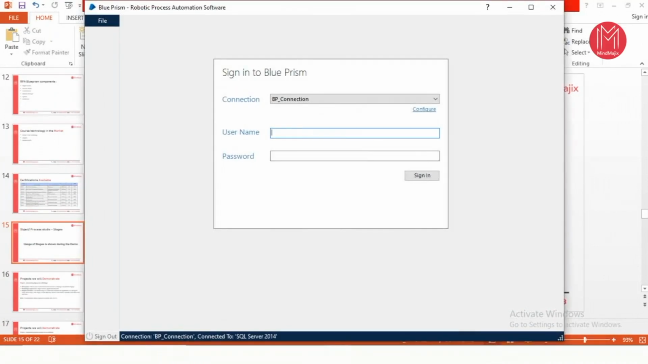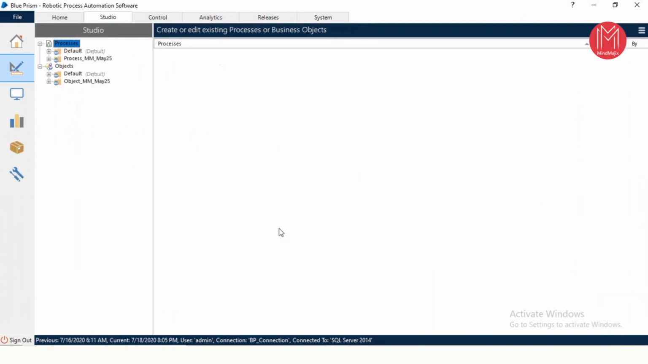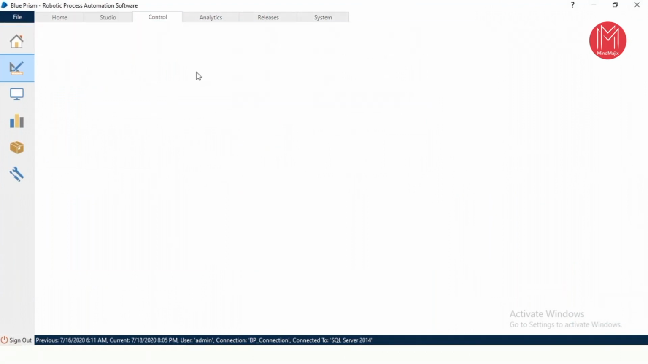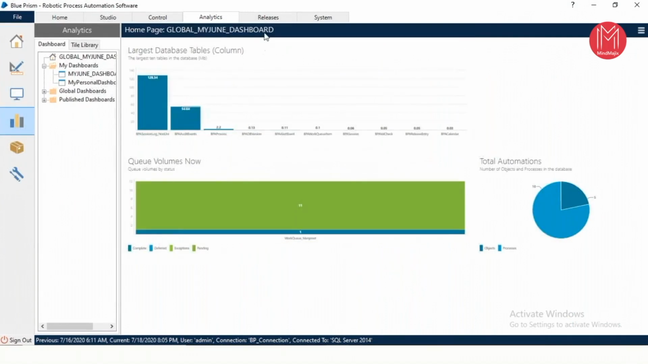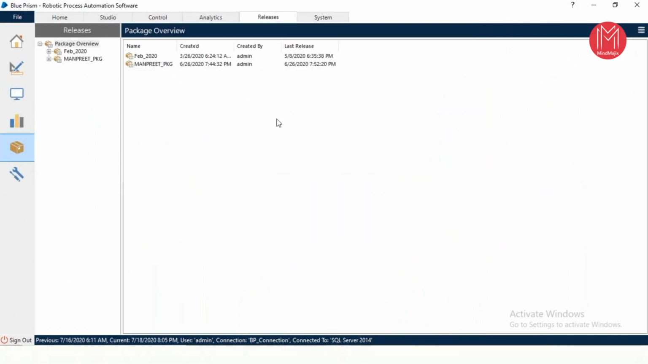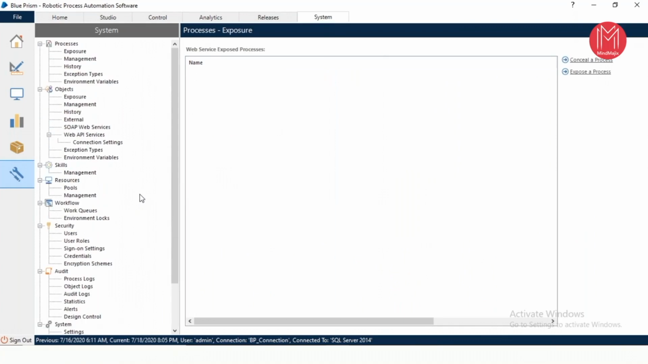So this is how your Blue Prism entry looks. Logged into Blue Prism. This is a dashboard. This is a studio. This is a control room. This is where you develop your dashboards. This is a release manager where you develop your package and release your content. This is a system tab. Here are the users. We'll discuss more on this later.